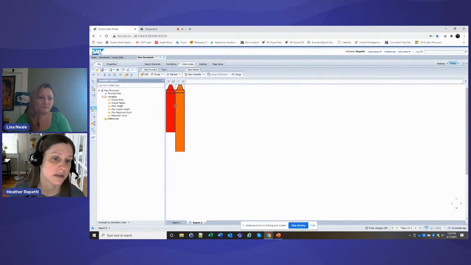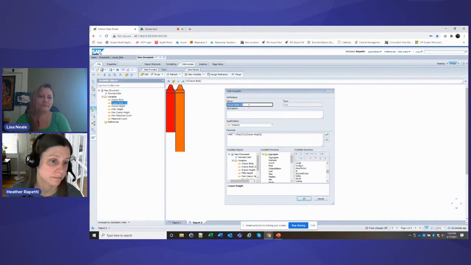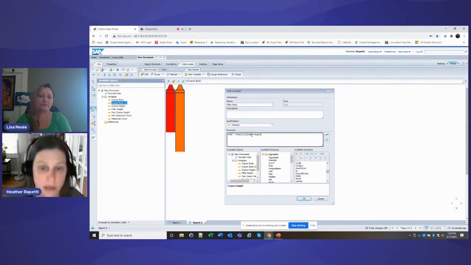And then I need to do the same thing I did for this crayon body. I need to create a formula that makes it grow. So I can actually just duplicate what I did for that and just change this to the filler body instead. And instead of it being the crayon height, it's just going to be the filler height in the formula.